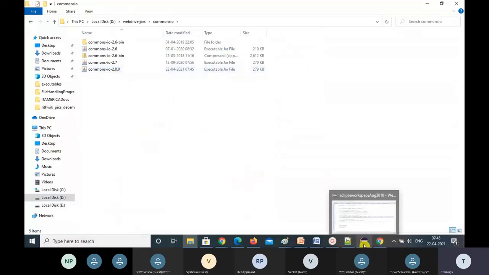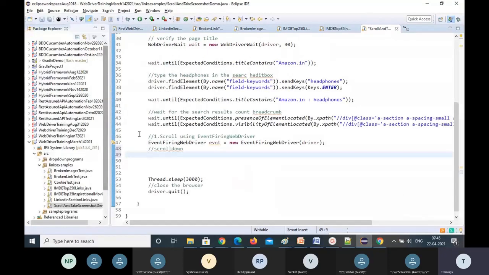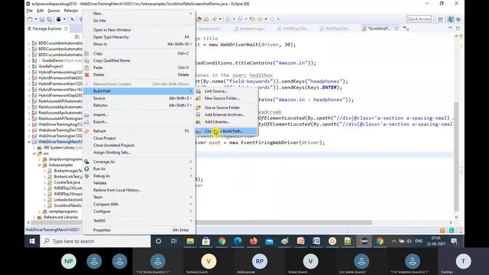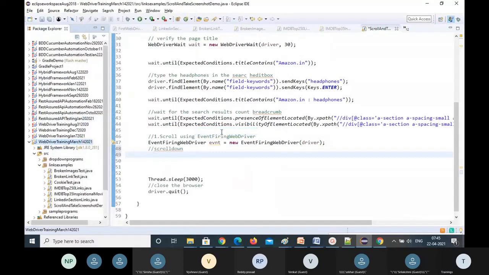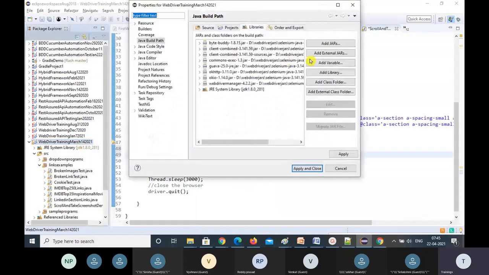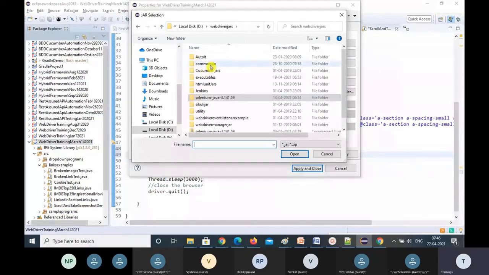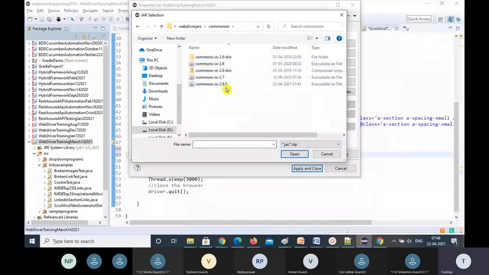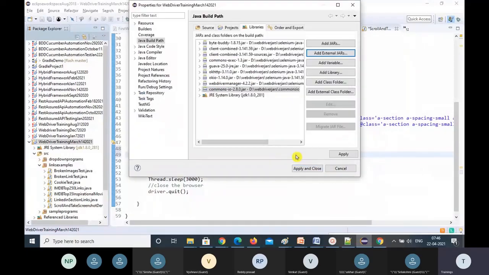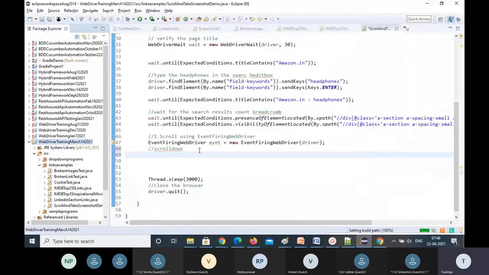How to add to the project? Go to the project, right click on the project, then build path, configure build path, and add that jar file. Add external jars and go back. Where is that file? That file is in the commons IO, and this is the one. Just select that, apply and close.